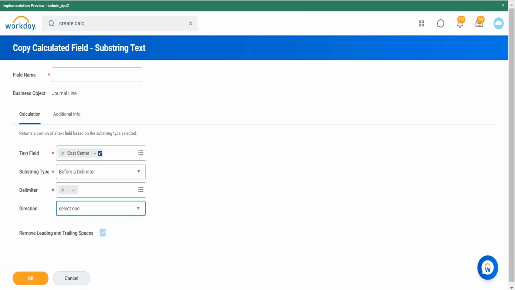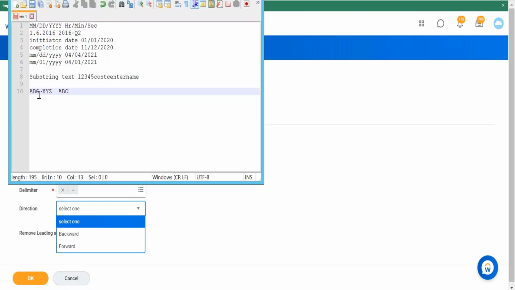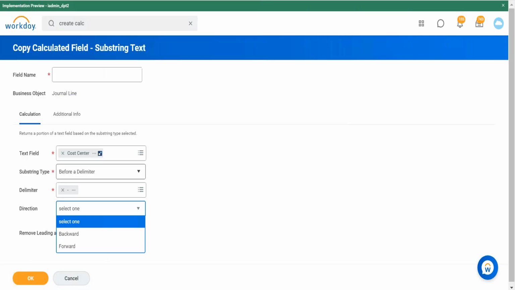Okay. Now tell me what is the direction that I should select. It's from right. Yes, so the direction is basically forward, right? I'm going from this to this. If it would have been CBA, I would have gone backward. So yes, I'll be selecting forward here. Perfect.